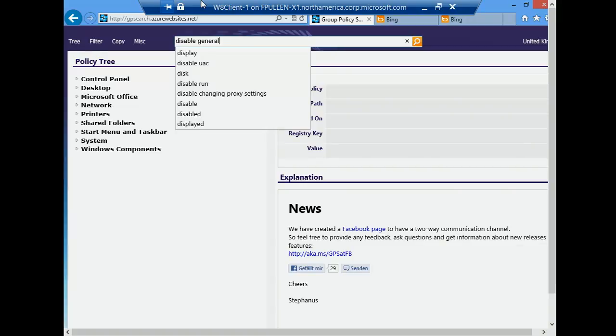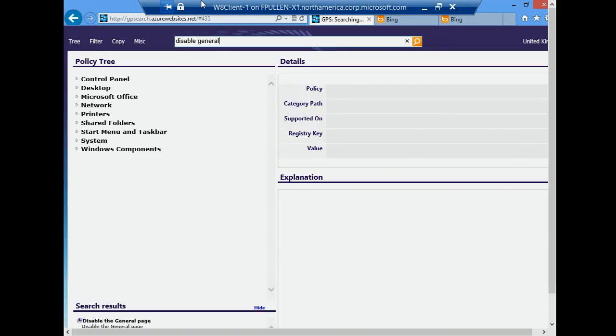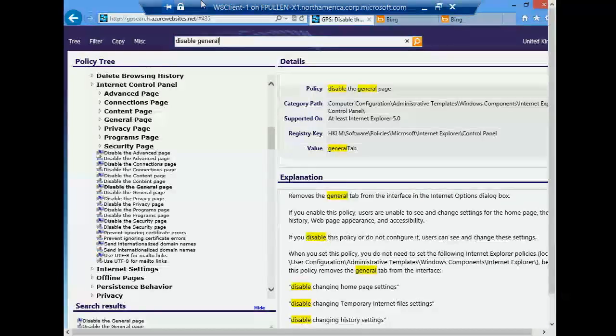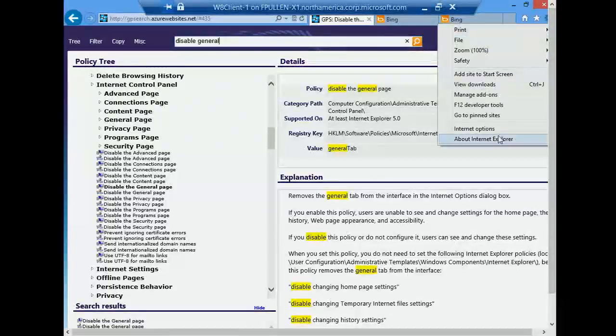So what I want to be able to do, and it may take a second to find the right policy, what I want it to do is disable the General tab in Internet Options. And let me show you what I mean. We'll go ahead and pull that tab up, and I'm going to go into Internet Options.